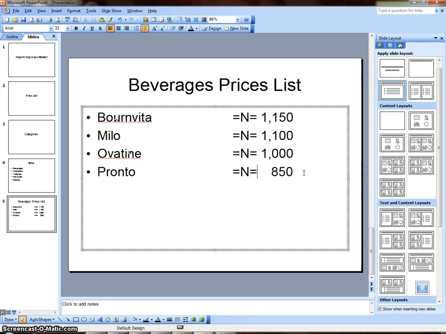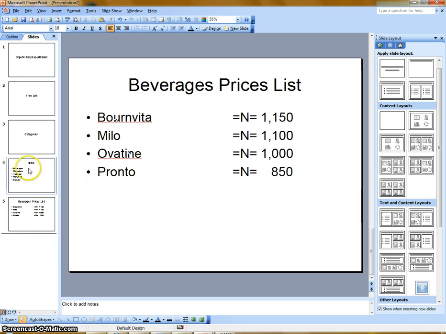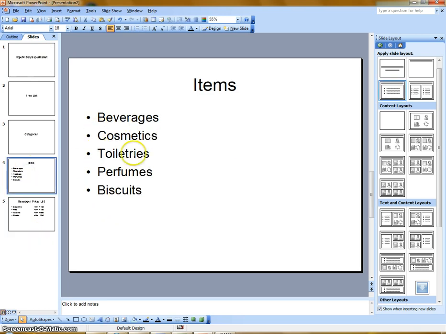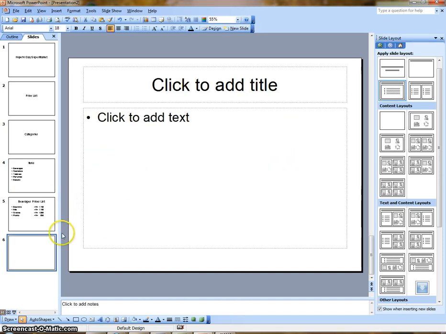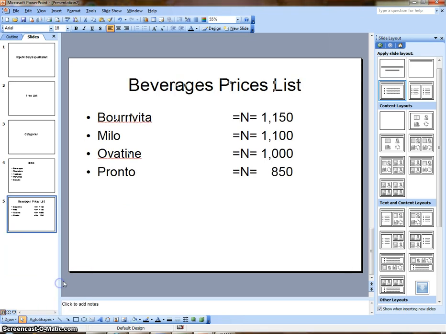Now, what I've been able to do is create 5 pages so far. So I want to create more slides. We have different items. We have cosmetics, toiletries, perfumes, biscuits. I'm going to create more slides. Let me just show you something. I'm going to delete this, for example. Delete the slide. I'm going to right click, click on delete slide.